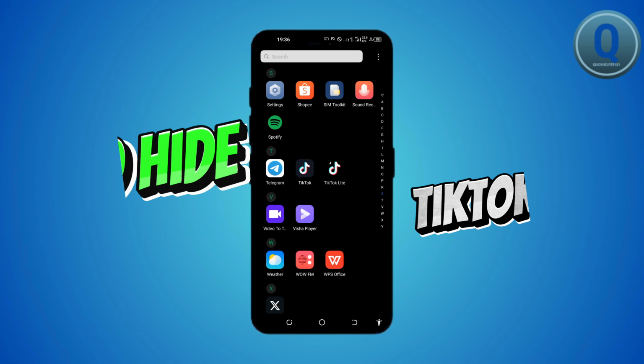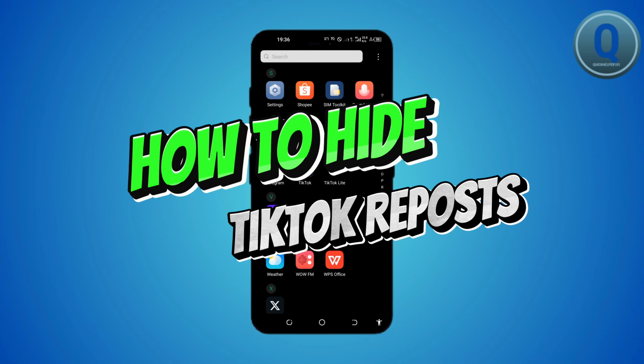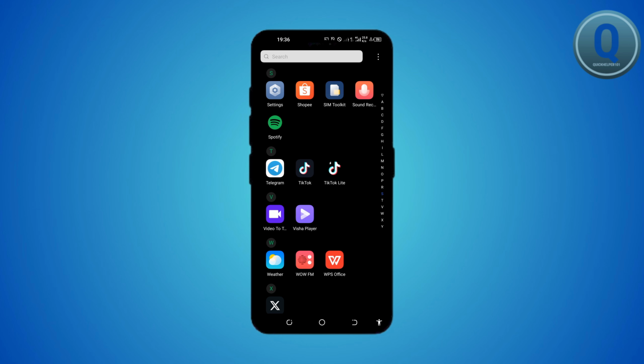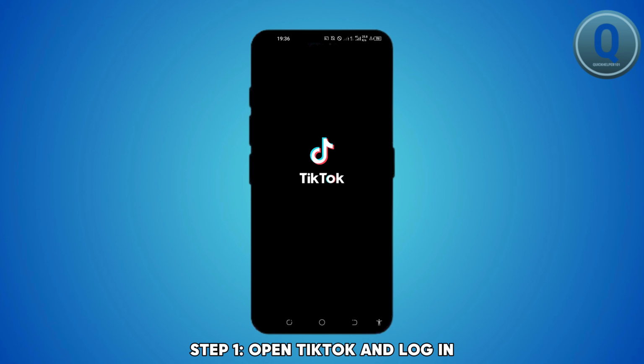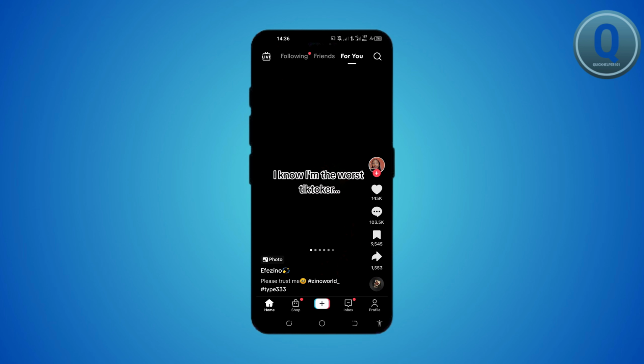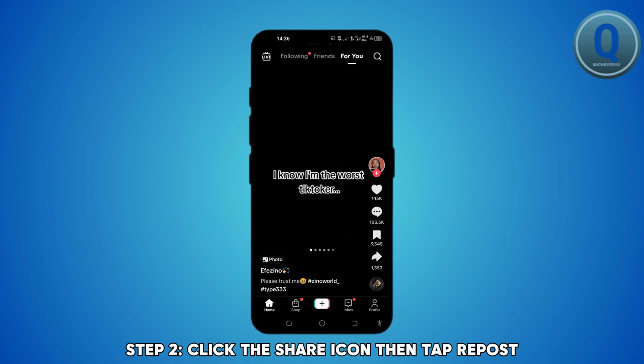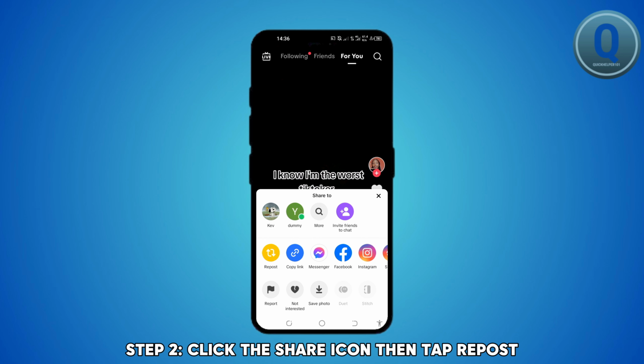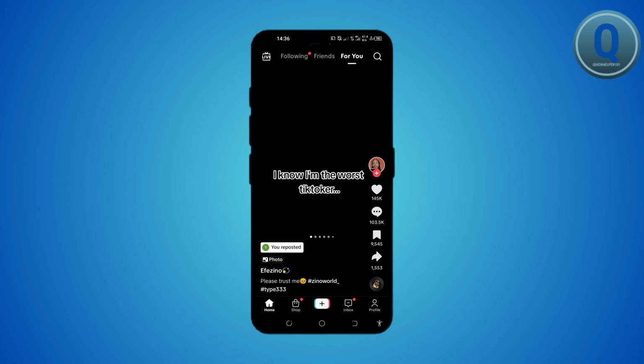Today I'll show you how to hide TikTok reposts on your device, whether you're using iPhone or Android phone. To hide TikTok reposts, first you have to open your TikTok application and log into your account. After that, repost a video on TikTok, click the share icon, and then tap repost.